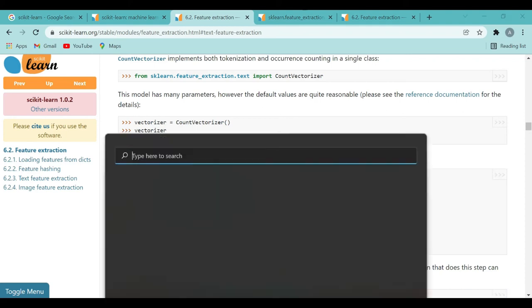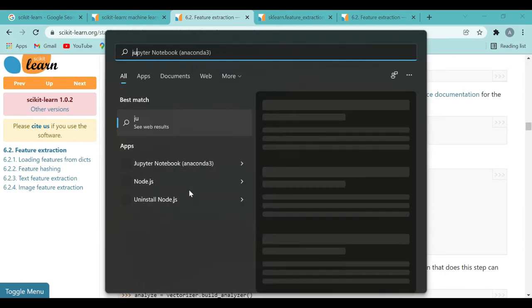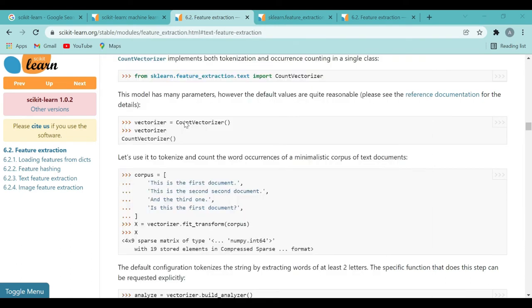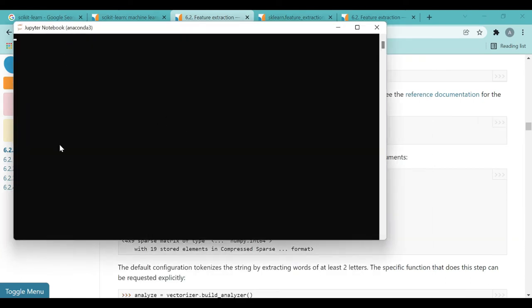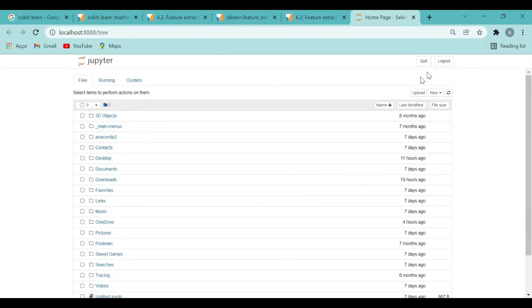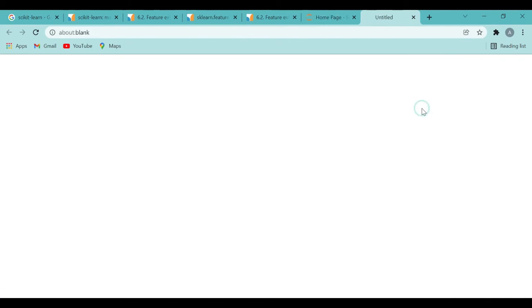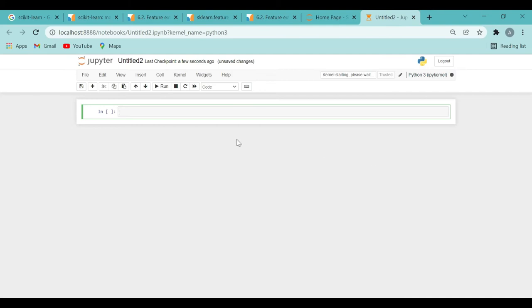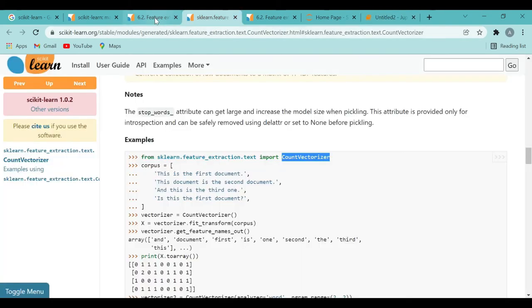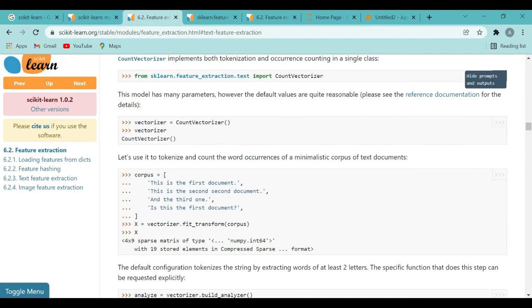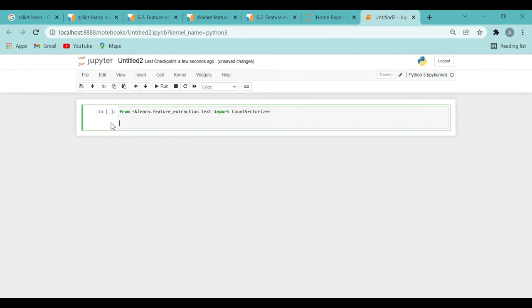So to do that, just open the search and type for Jupyter. So open this Jupyter notebook. You should first open this Anaconda prompt, and it should then open the Jupyter notebook. Okay, so we are on it. So click on New here and then select Python 3. Okay, so let's start coding now. So all we need to do is just the copy paste thing. So this is the first statement which we need to copy paste. So when we copy paste, let's try to understand what this is all about.